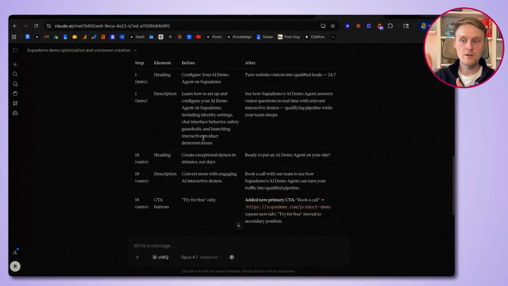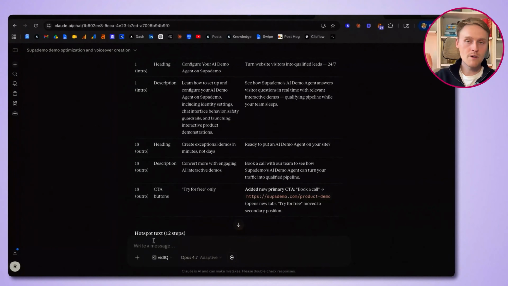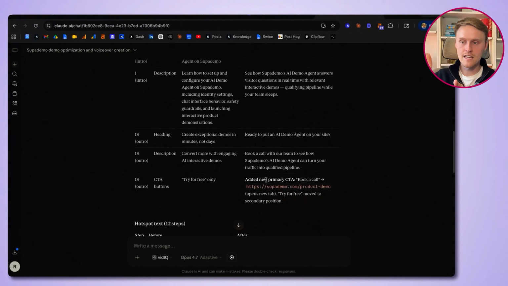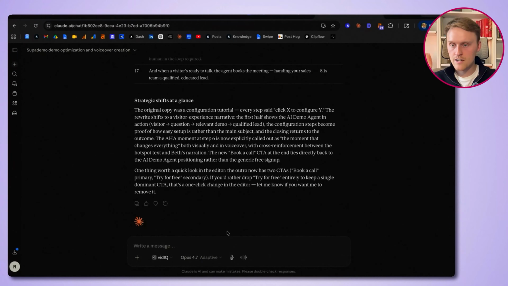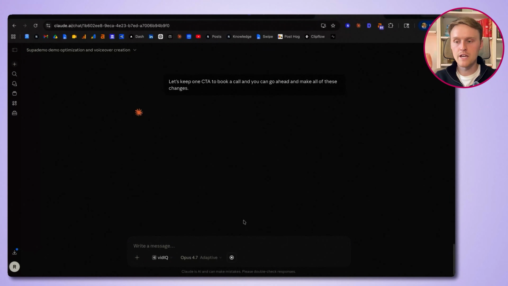Okay, so now here it's outputting a summary of the changes that it's going to make, and it's not making the changes right away because I don't want to trust it blindly. I'm asking it to ask me for permission to make these changes. So I'll review this, comment any changes that I want it to make, and then allow it to run. So this looks good, and I'll just say, let's keep one CTA to book a call, and you can go ahead and make all of these changes.